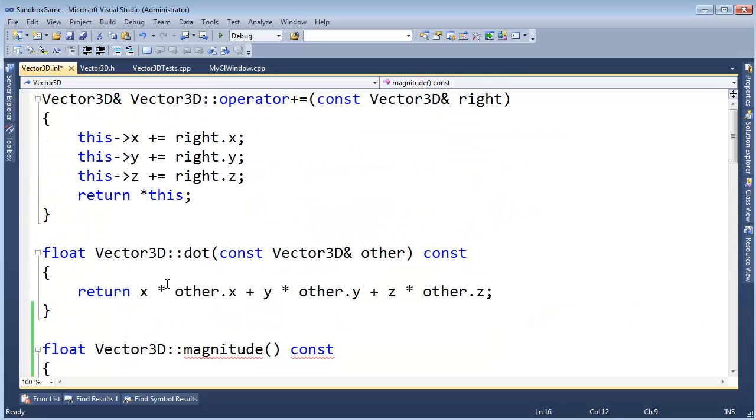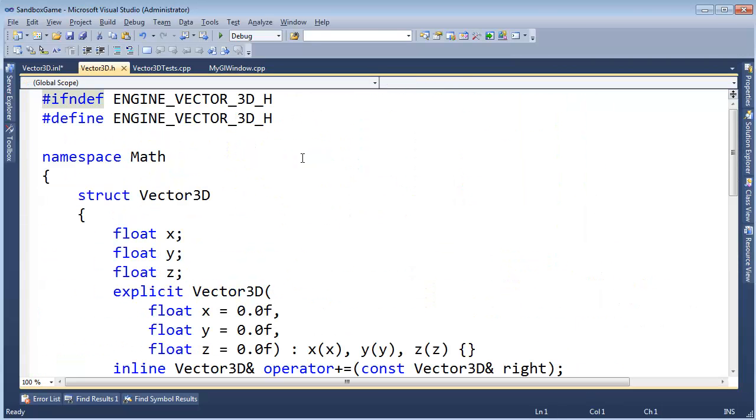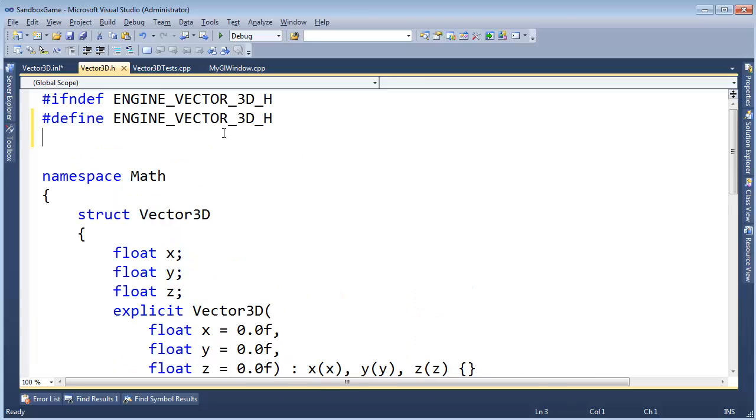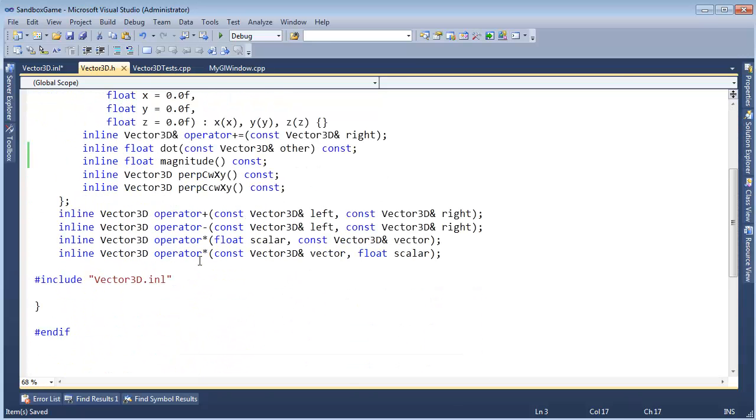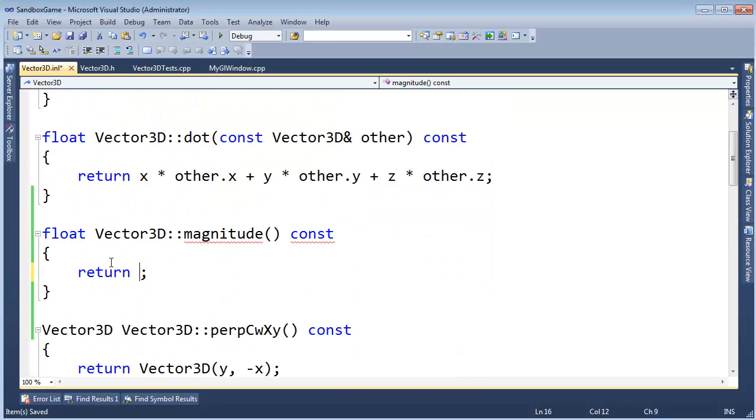I can't remember if we have CMath included in our header file. We need CMath for the square root function. So I'm going to pound include CMath right here. Remember, we include the inline file right here, and so we're just making the square root function visible for our magnitude. Square root of x times x plus y times y plus z times z. That should solve the problem. Build that, run it. Let's see if the tests pass.